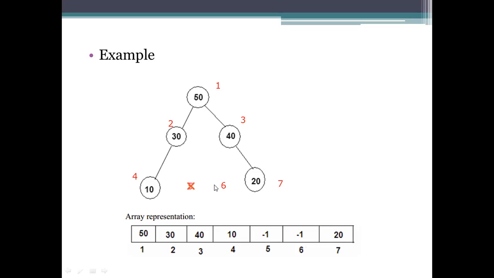At the 5th position and the 6th position, mention -1. If you mention 0, it will take that as a value, so mention -1, since it doesn't have any data. The remaining values have to be stored in their own places: 1 is 50, 2 is 30, 3 is 40, 4 is 10, 5 and 6 are not there, so keep them as -1. And the last value, 20, has to be stored at position 7. Like that, we store the values into the array, and we start from 0.